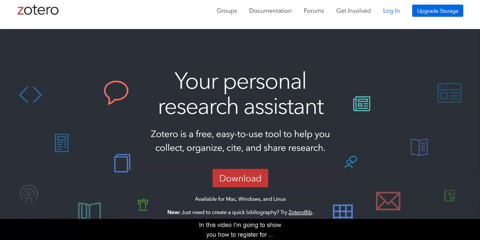In this video, I'm going to show you how to register for a free Zotero account, download Zotero, and download the Zotero Connector plugin for your browser. Zotero is a free, open source citation manager you can use to help you collect, organize, cite, and share research.